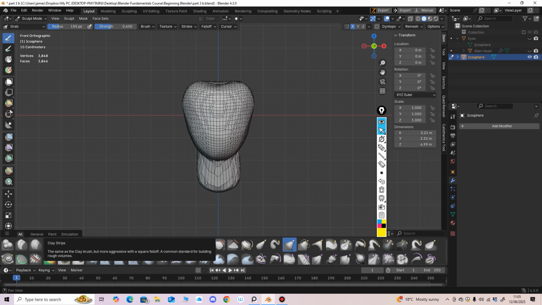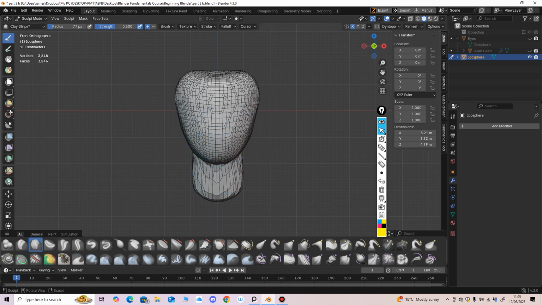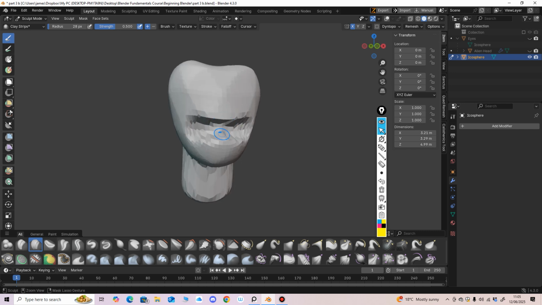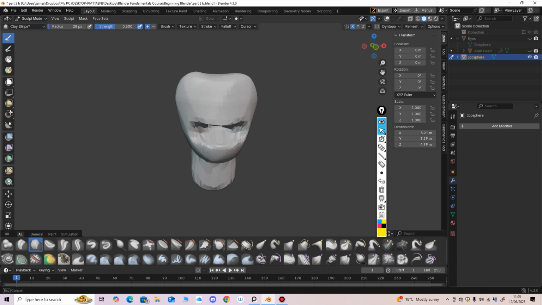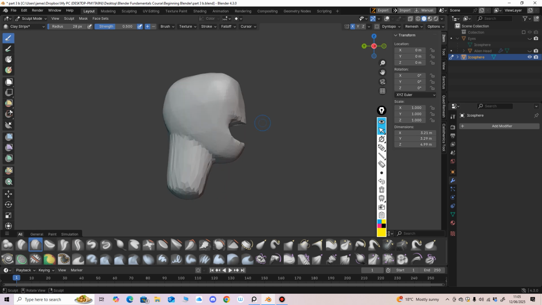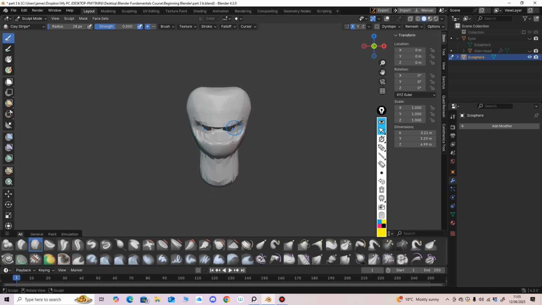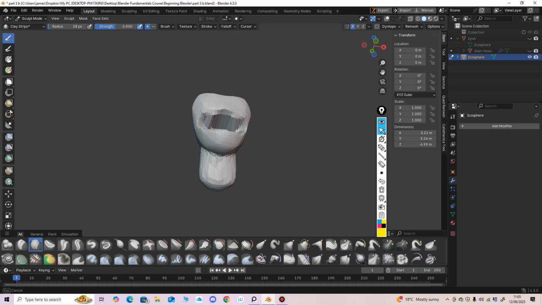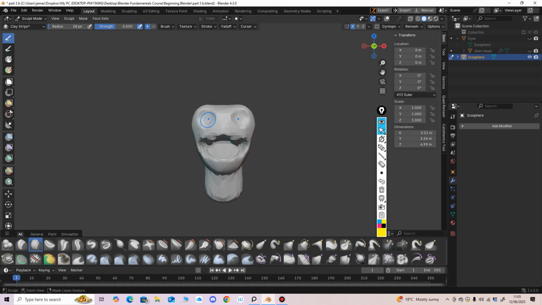Let's go to the trusty old clay strips. Let's knock your overlays off. Let's start digging a mouth in there. We're in control here. We're digging in to the mesh. Create a mouth. There's the mouth. Let's have the eye.